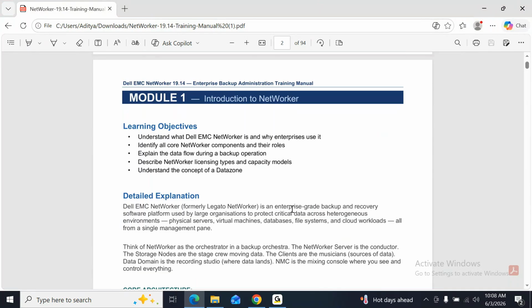Then we will go to the backup operation workflow, and I'll explain the NetWorker licensing types, how NetWorker works at the enterprise level, what licenses are required, and then the concept of a data zone. A data zone includes a NetWorker server and a full infrastructure based on that site. So we will also cover these things.